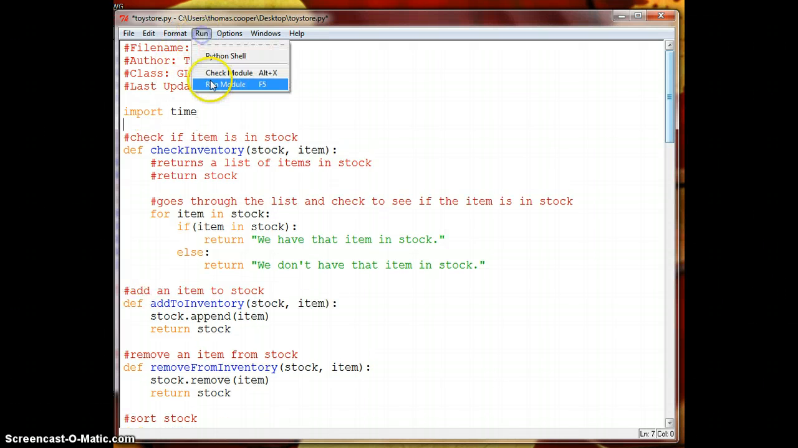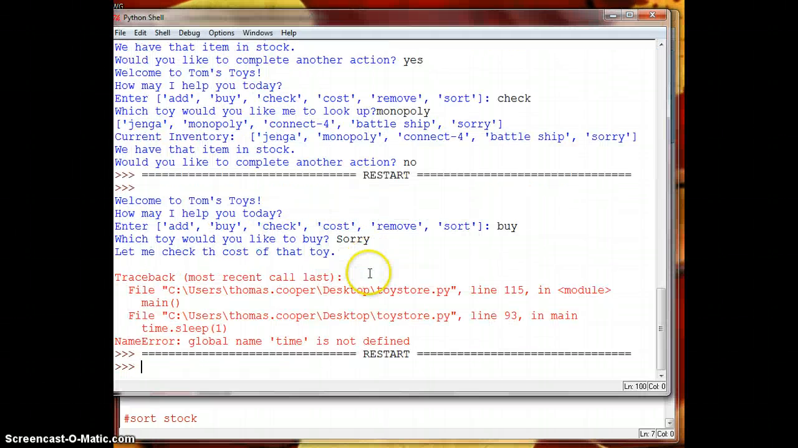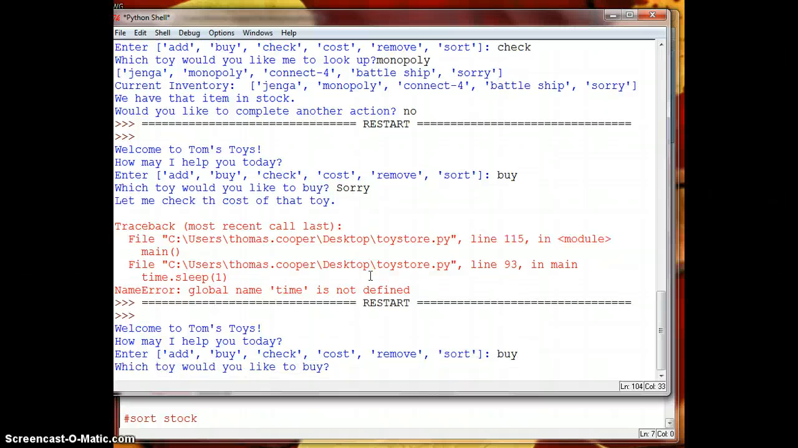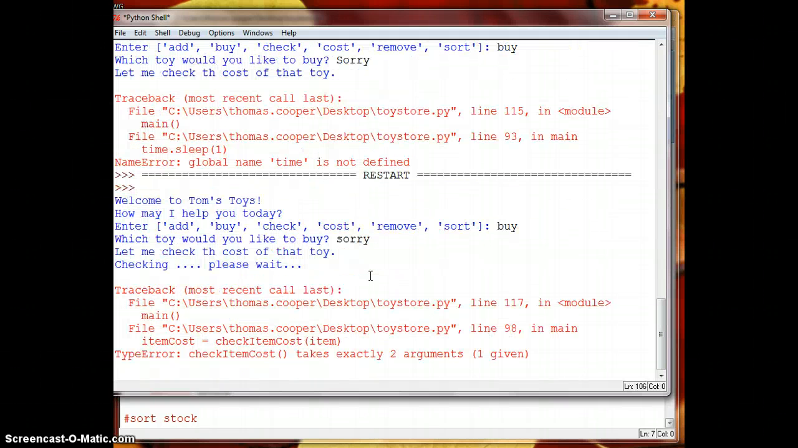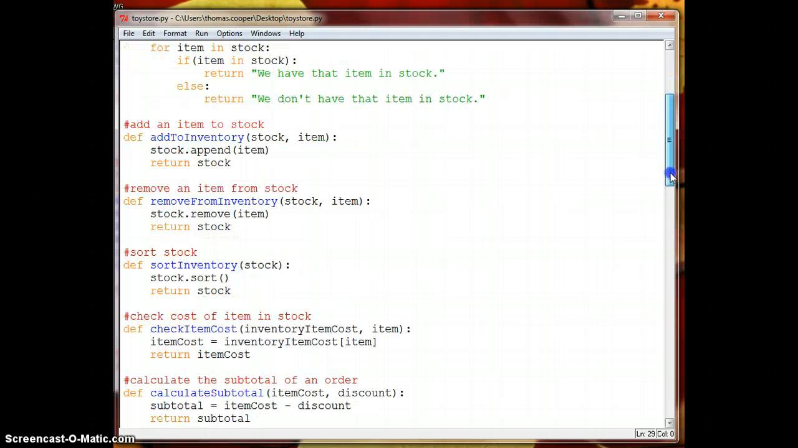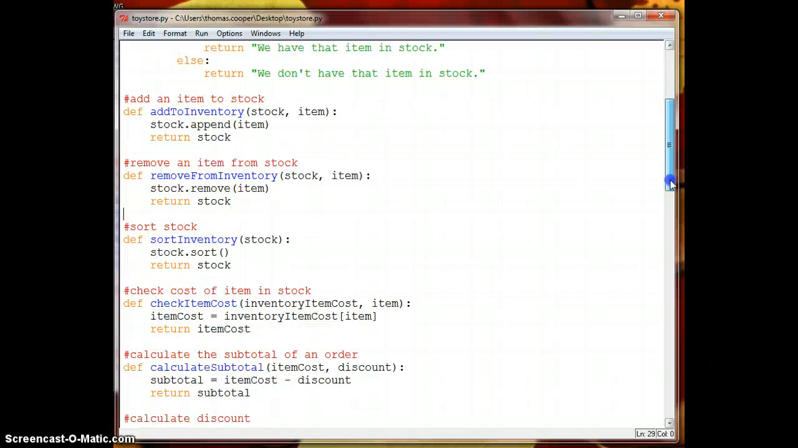And let's try running it again. There's always going to be some mistakes. So we just need to practice fixing them. So I'm going to buy sorry. And now it's saying that check item cost takes 2 arguments, but I only passed it 1. So we're going to go back over here and check item cost means I need to pass in the inventory item costs.